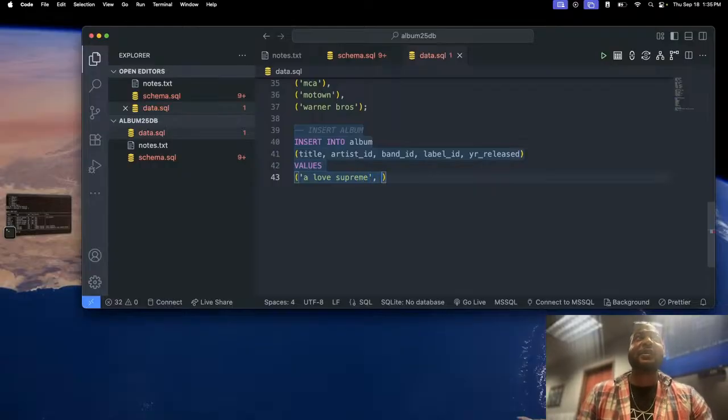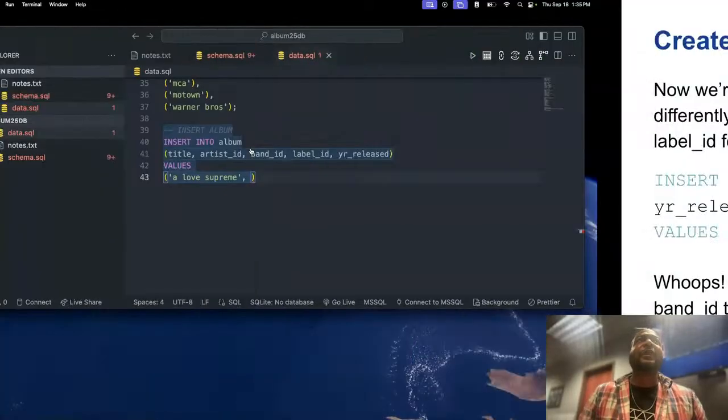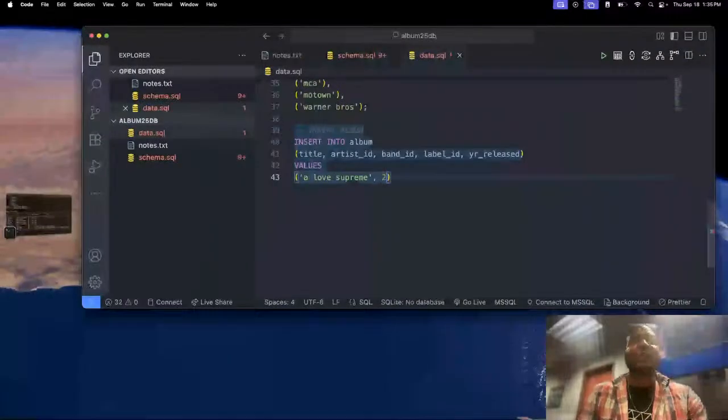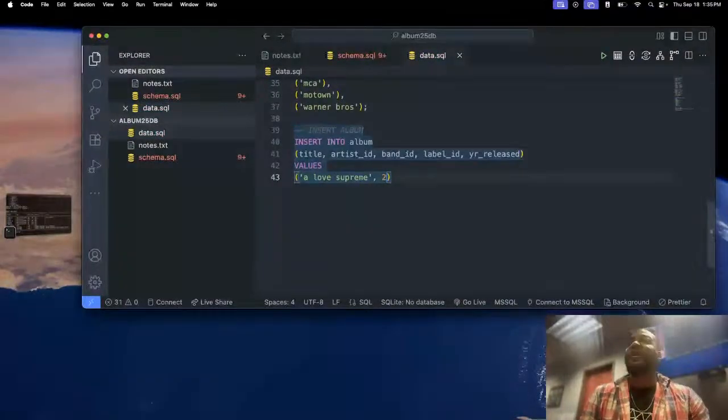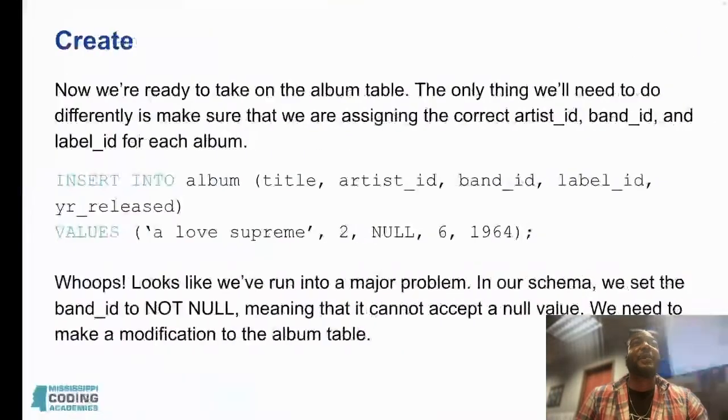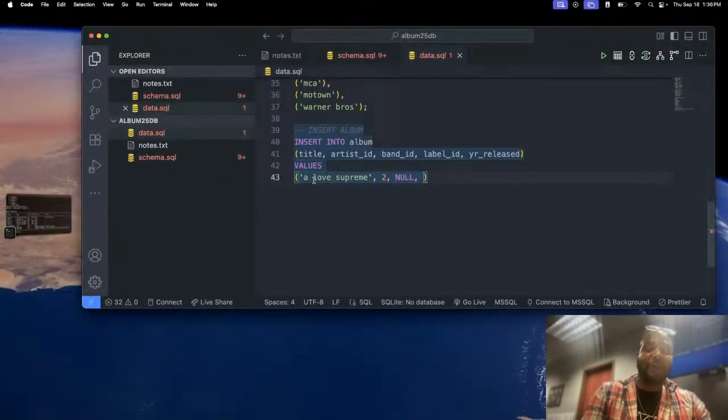The artist ID. Well, how would I find the artist ID? I'll tell you right now, it's going to be 2. We'll look and see deeper how we can figure that out. Look at my data model that we made. That's what we stored it as. So the artist ID is 2. The band ID is null. The label ID is going to be 6. Again, we'll look and see how we can find that. The ID is 6 for the label, and then the year release is 1964.